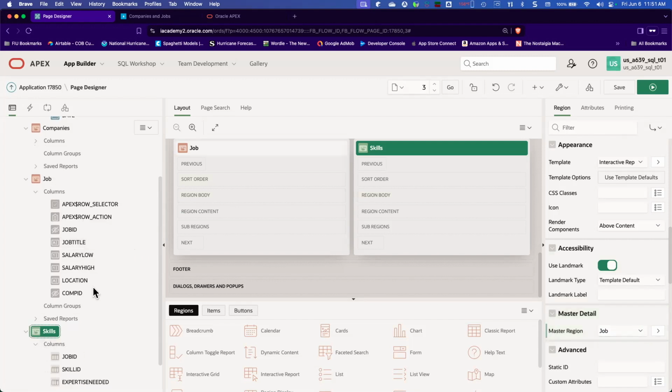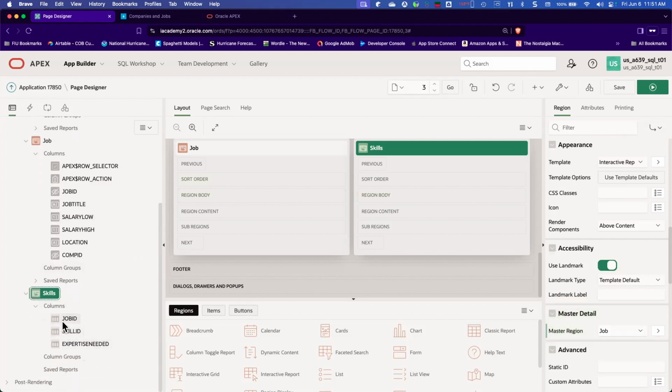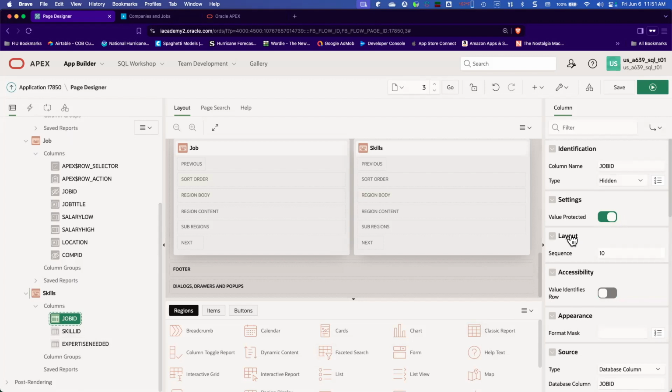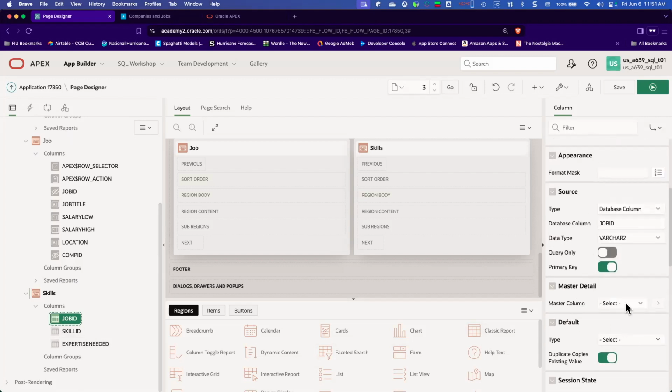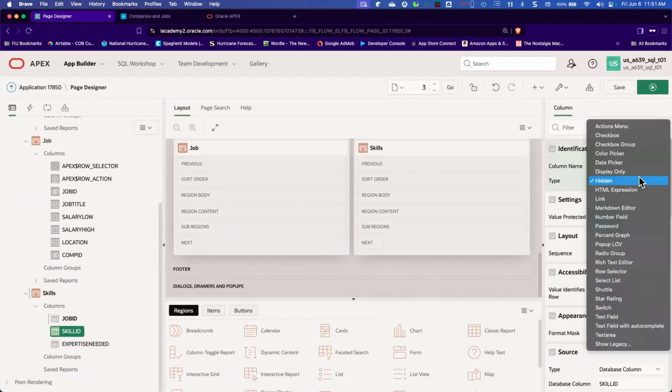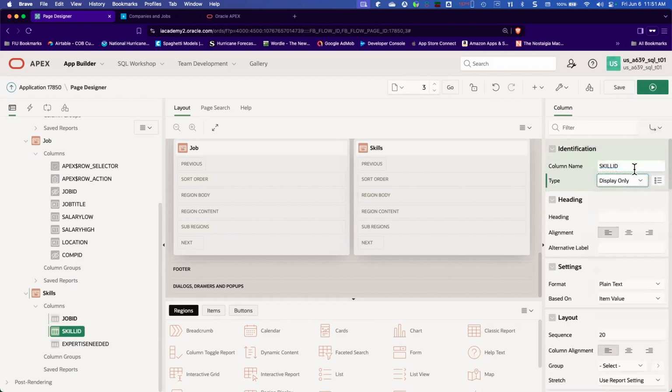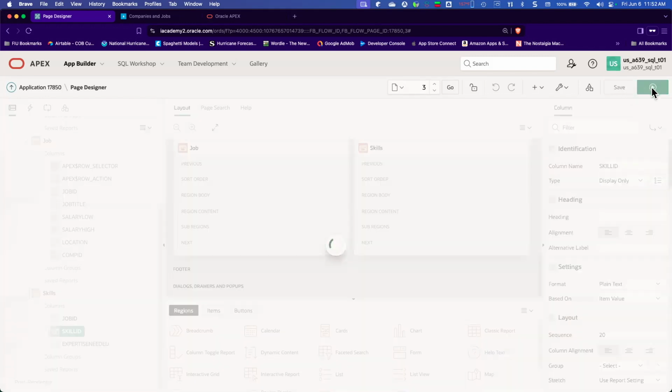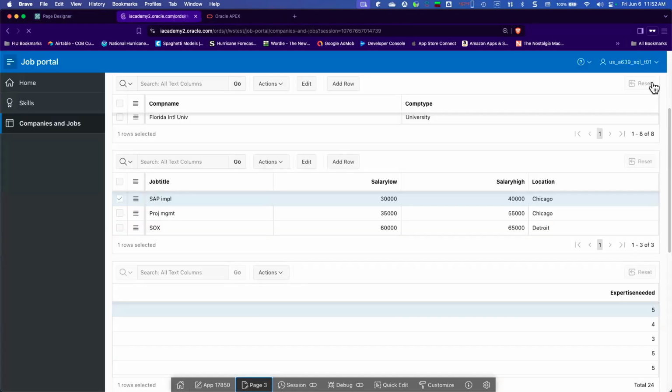And then how are they related? We'll go into the columns. We'll click on job ID. Again, scroll down to master detail. Notice that this is empty right now. We're going to pick job ID here that is selected from that thing. Now, let's just enable it, it says skill ID is hidden. We're going to show skill ID, let's say display only. Okay, so let's run this and see what this looks like now.